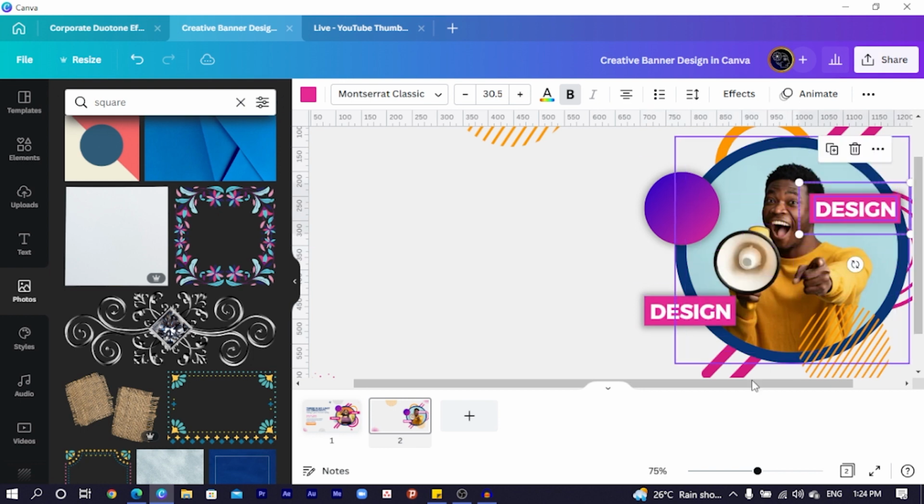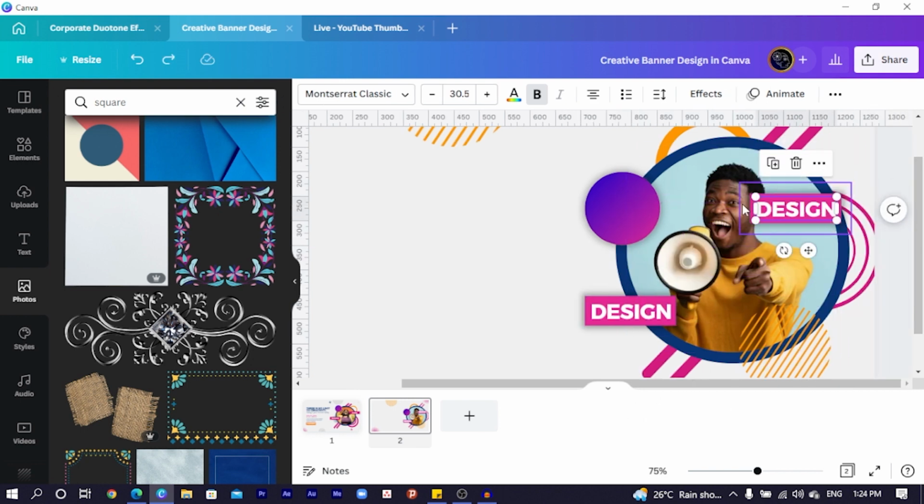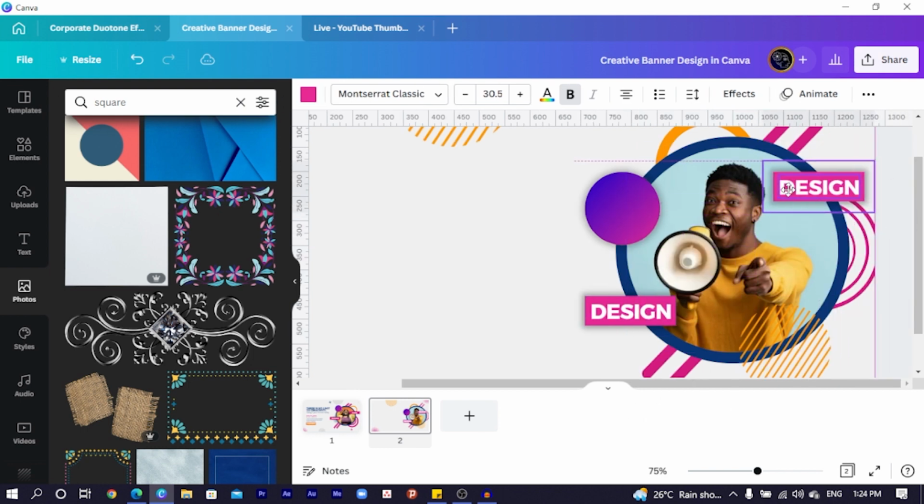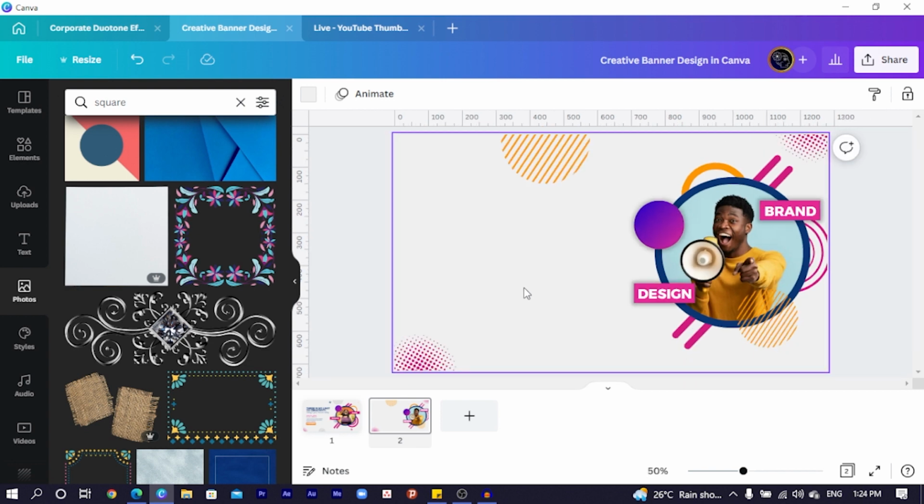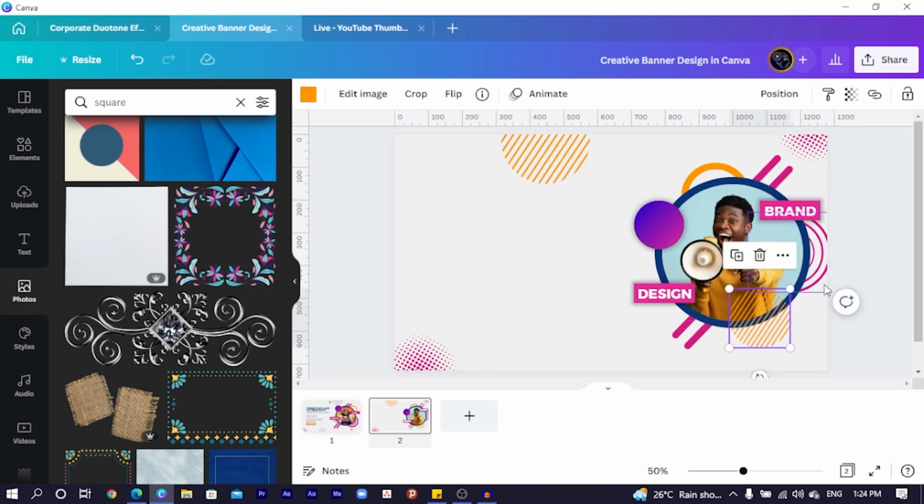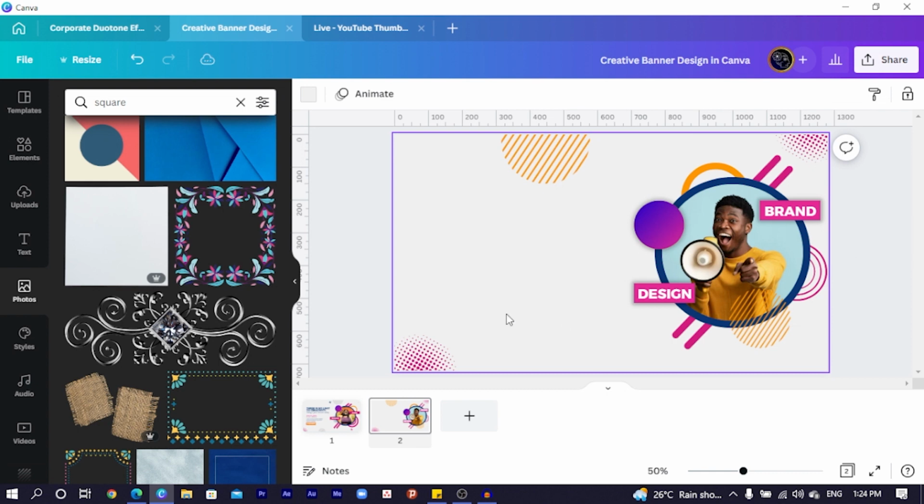Select this group, come here, and we are just going to move everything over here. Then I can just say brand. You just have to feel free with whatever you have to say or the message you want to send out. Let me move this here, select this and move it in a little bit. Something like this is definitely fine with me. So now we just have to add our text.